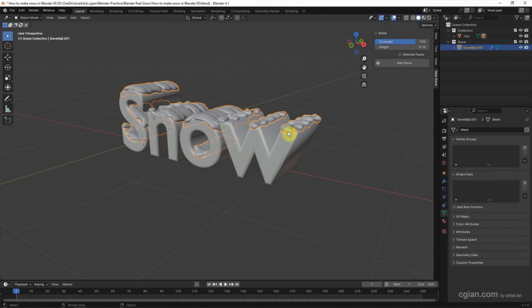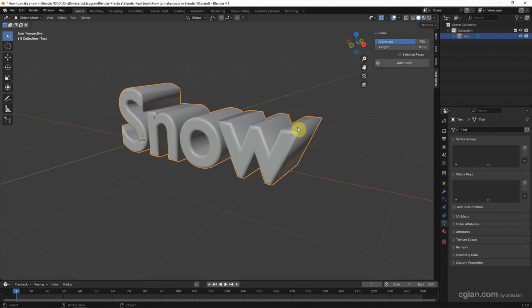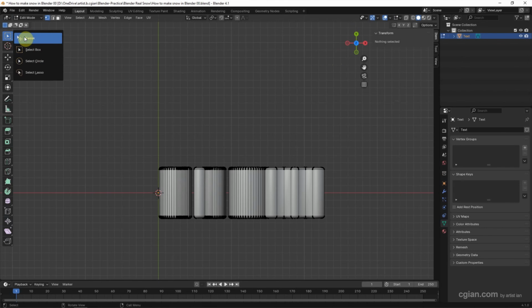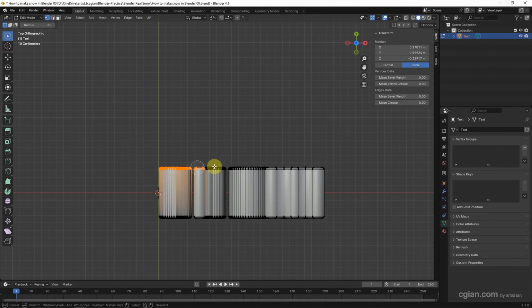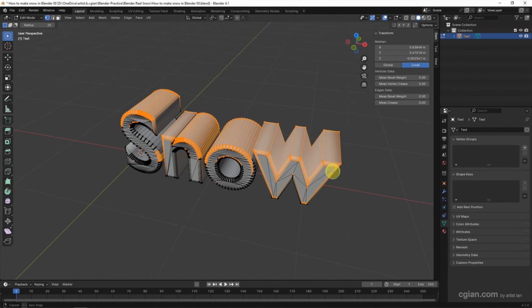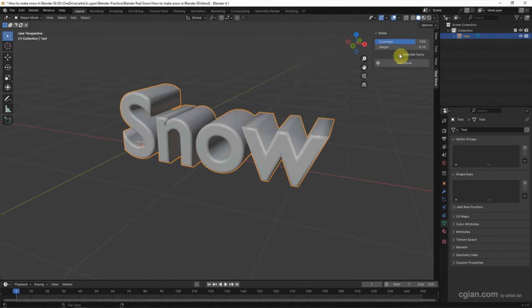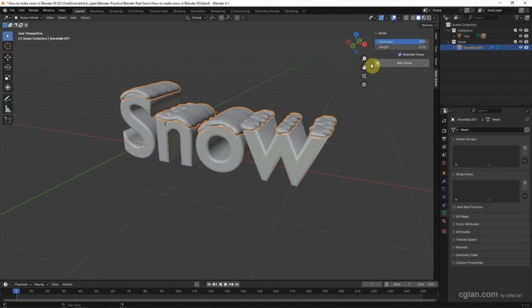If we want to add the snow on the top faces only, I press Ctrl Z to undo it first, and then go to Edit mode. I go to the top view and use the circle select to select the top faces. Okay, and then go to Object mode. Remember to check the box Selected Faces, and then I will use 90% and add snow. So the snow is added on the top faces only.